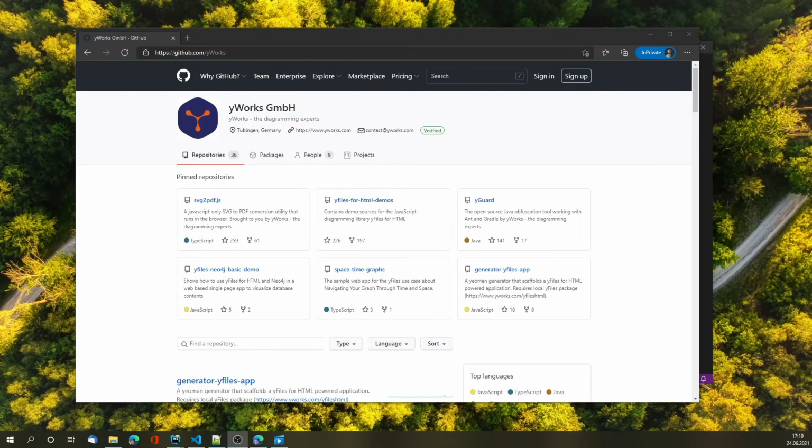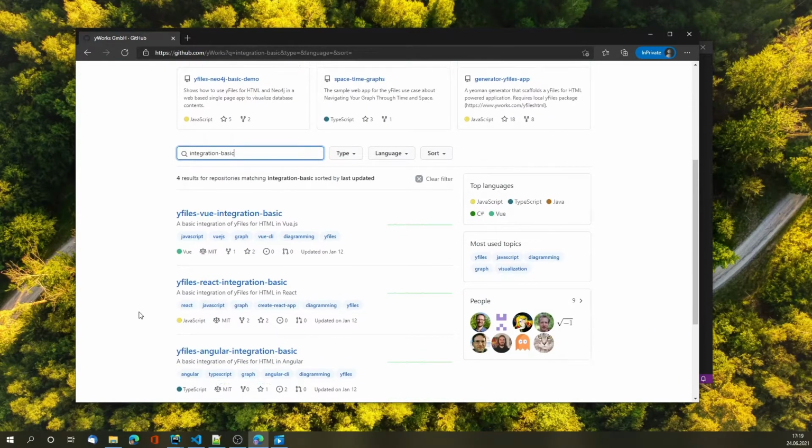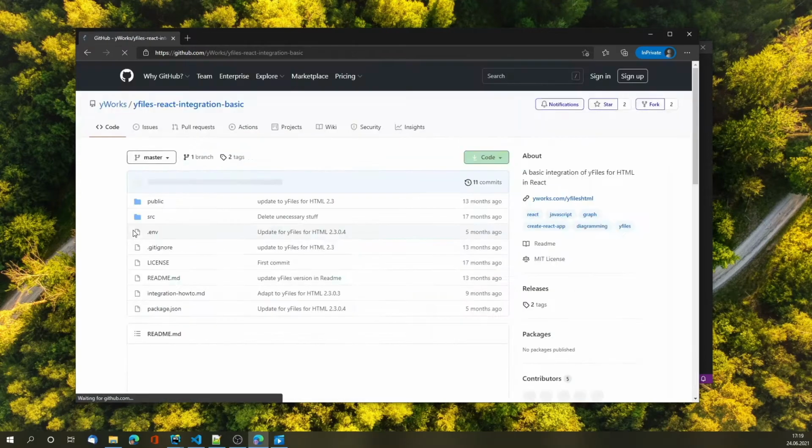In this video, I'm going to show you how to use one of the template applications available from the yWorks GitHub repositories. If you go to github.com/yworks and use the find option to search for integration-basic, you will see all the template applications that we have served as a public repository on our GitHub. There's integration examples using React, Vue or Angular, and they basically all work the same.